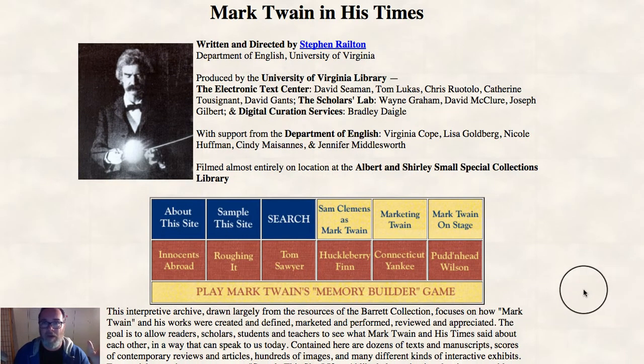It's called Mark Twain in His Times, and it was put together by Stephen Railton, who's one of the leading scholars of mid-19th century American literature. He's a Twain scholar, and he's also a scholar of Harriet Beecher Stowe's work, and also has a phenomenal website about her. Anyway, let's take a quick look here. This is an overview of the site.